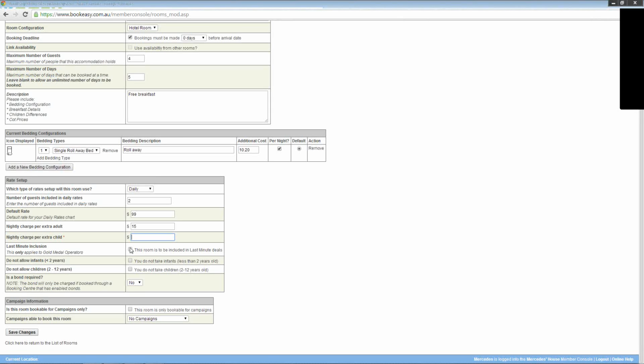This will only apply to gold medal operators to be included in the last minute deal. On your website, you can force a parameter to show on the gadgets people with last-minute deals ticked, so they can be included on that search should you wish to use it.